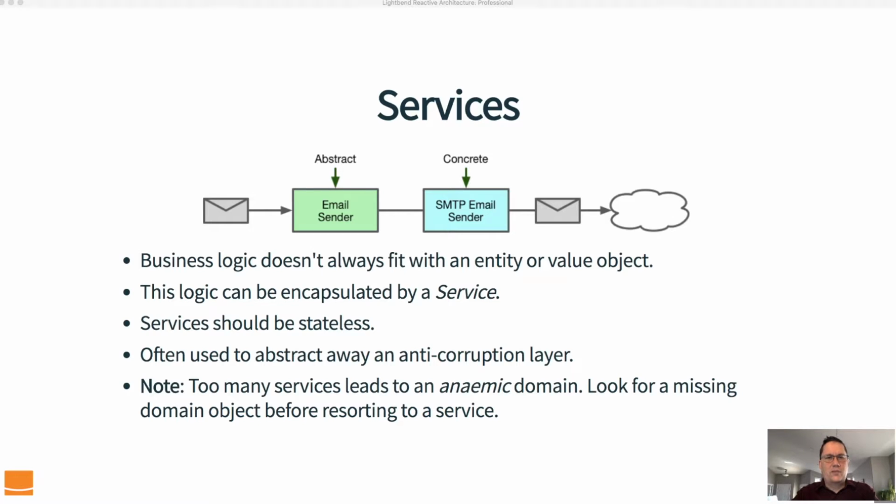So in our example here, we have our abstract email sender. Now, that doesn't contain any state. The state would be contained in an email object of some kind. The job of the email sender is just to take that email and send it. And so what we are doing in this case is we're creating an abstract email sender, and then there will be a concrete implementation, in this case an SMTP email sender.